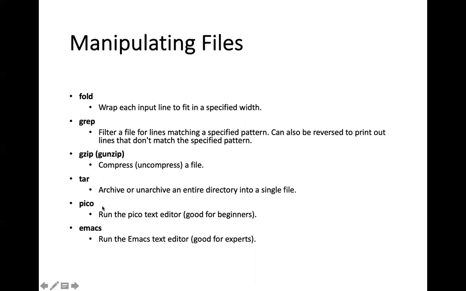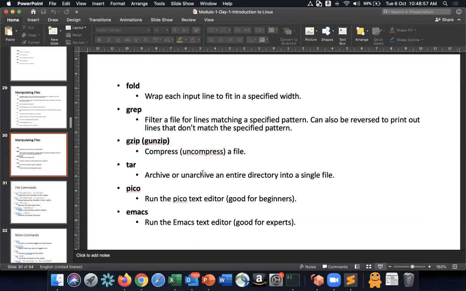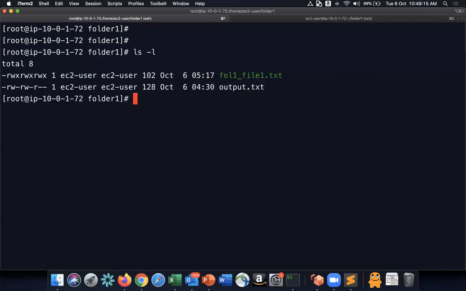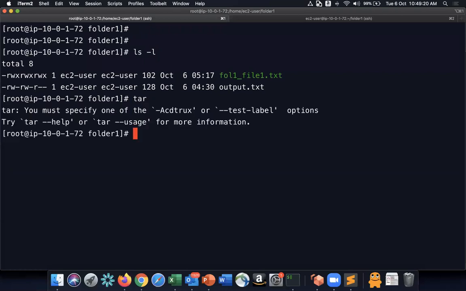tar and gzip, right? These are again two important commands that you need to know. tar is an archive tool. Zip, we know zip, right? Zip files. In Windows, we have zip. So similarly, tar and zip are two things that you need to know. Let's do one thing. I have two files here, right? I can use tar. First of all, let me see if tar is installed.